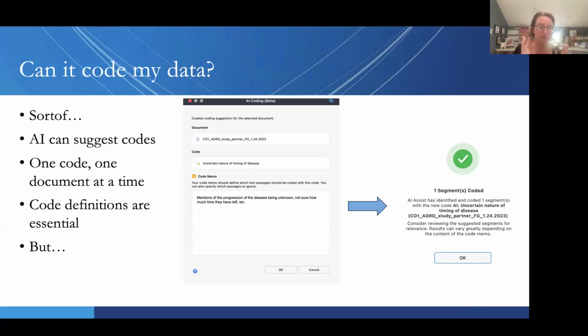But I'm going to show you three of my favorite features, or I should say, the sexiest features, right, of MaxQDA. And this is called AI Assist. Okay, so the question that we get is, well, can it just code my data? And the answer is sort of.